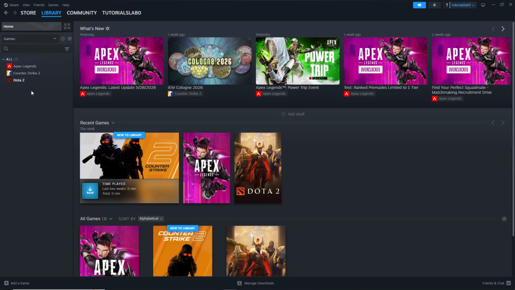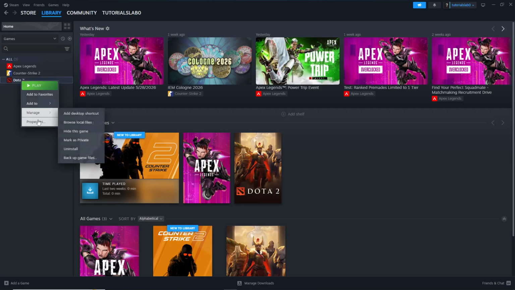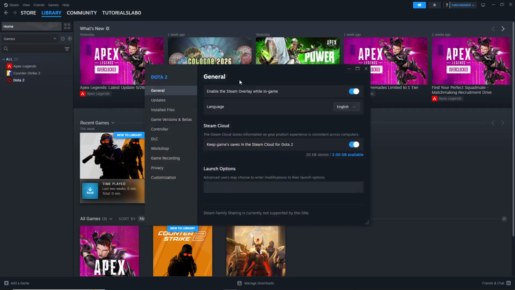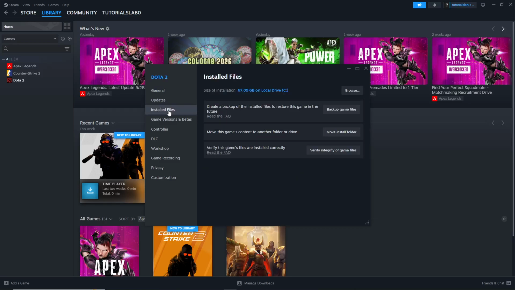This will take you to your games library where all your installed games are listed. In the left panel, locate the game that's been giving you the disk write error. Right-click on that game and select Properties from the menu that appears. In the Properties window, you'll see a left panel with several options. Click on Installed Files. This section contains tools for managing the game's installation.